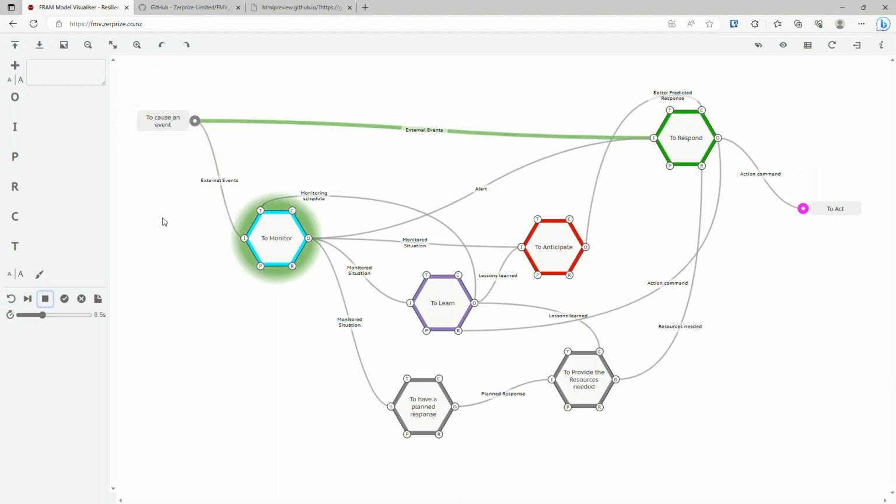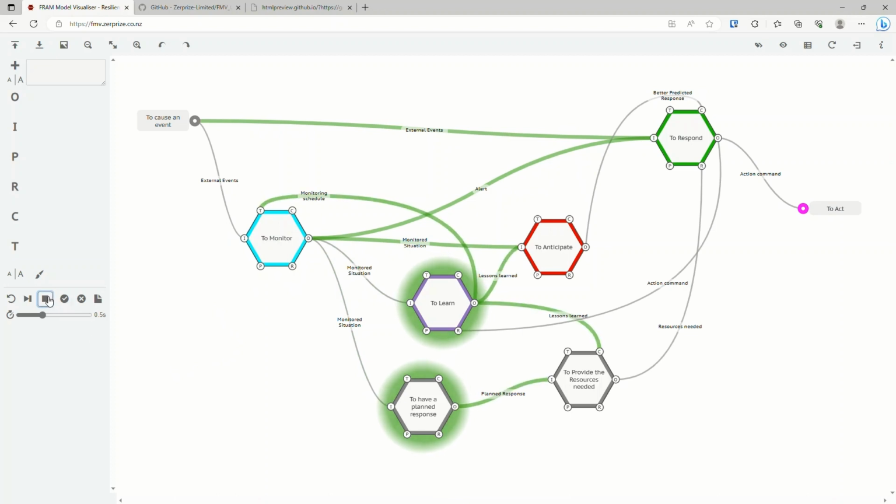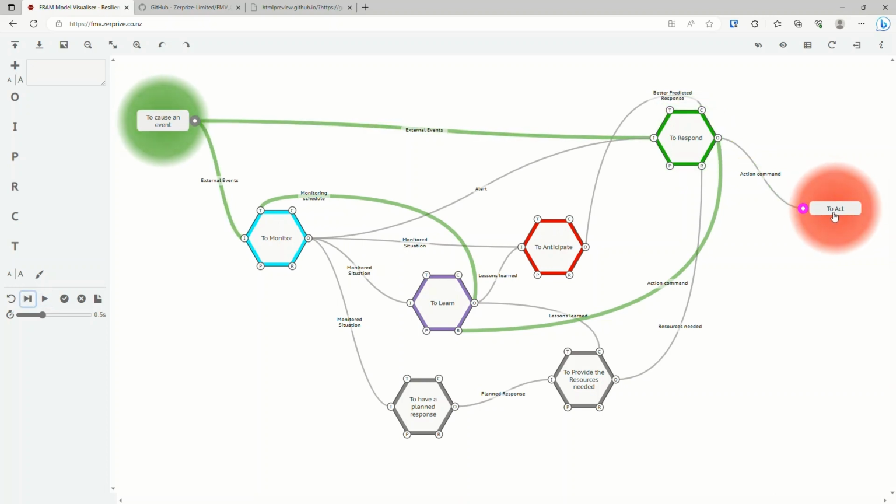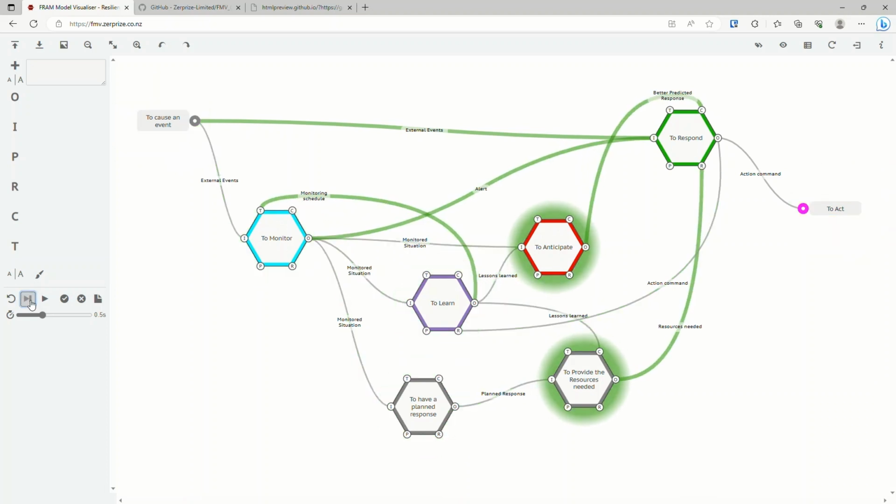So here we have cycle 0, 1, 2, 3, 4, 5. Right, so now we're up to cycle 5. I just pause the play. I'm going to move one more cycle. So now to act, our exit function has activated, and because this is cycle 5, our entry function has activated again, which has kicked off another round of interpretations.